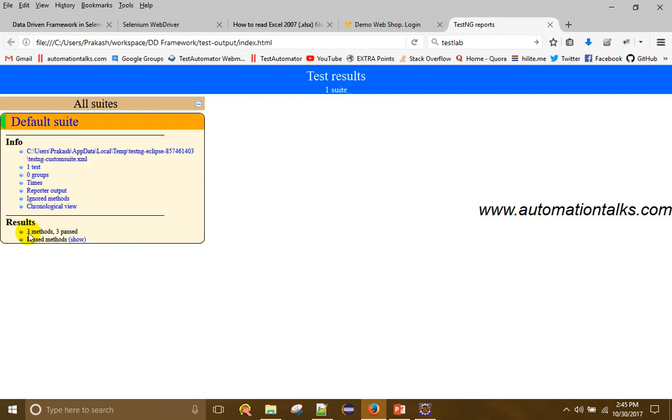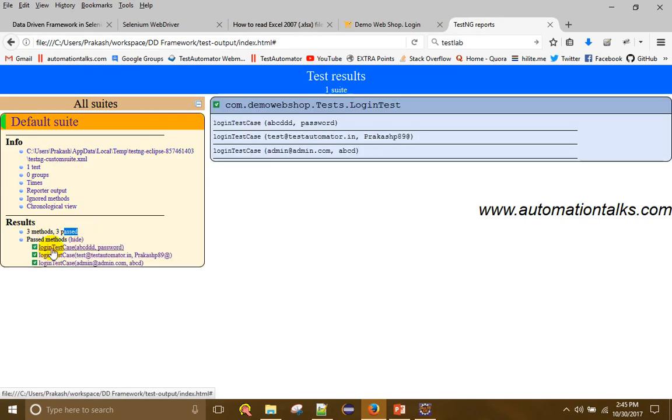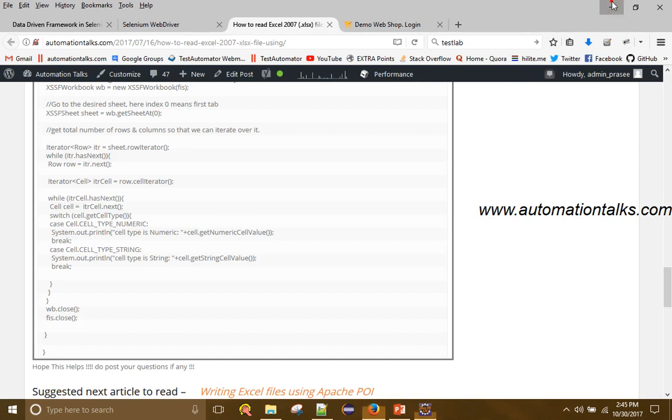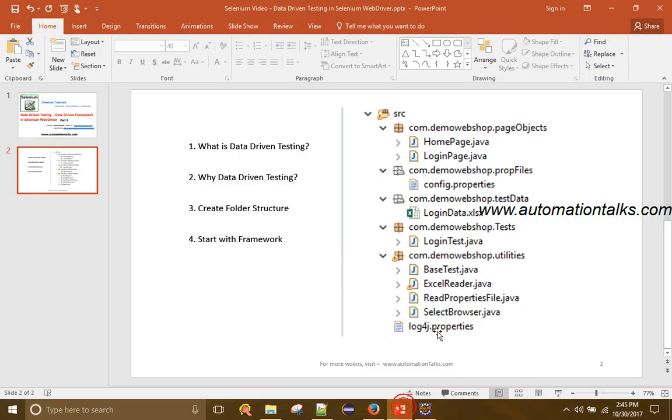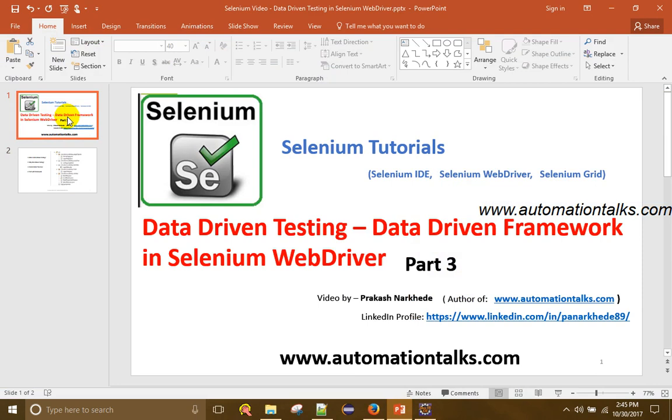Can you see the execution report? The 3 methods, 3 passed methods are login test, this, right? So you can see a detailed report over here. Right, so this is all about data driven framework or data driven testing in Selenium WebDriver.